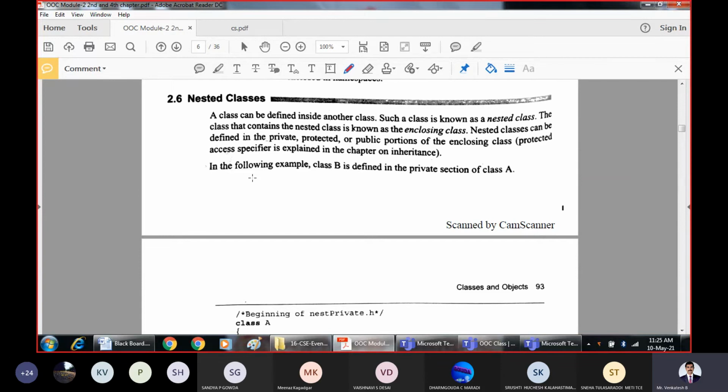Now the nested classes. As the name itself says, a class which is present within another class is called a nested class. If we define one class inside another class, that is called nesting of classes, and such a class is known as a nested class. The class which contains the nested class is called the enclosing class. Outer class is the enclosing class, inner class is the nested class.